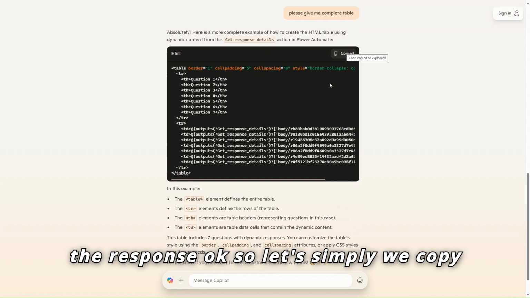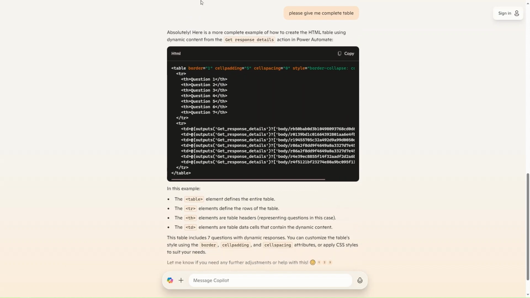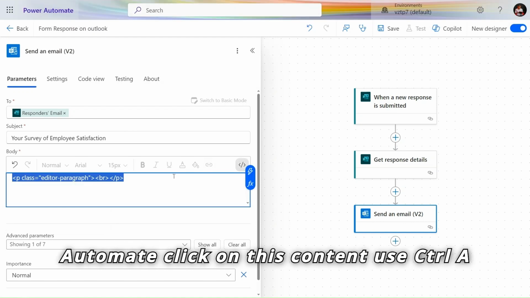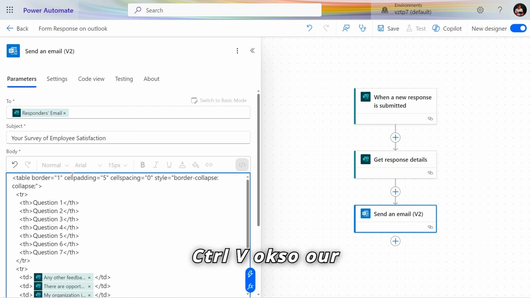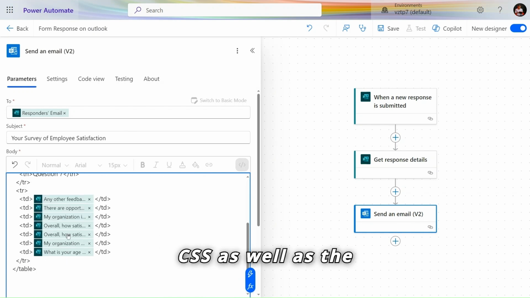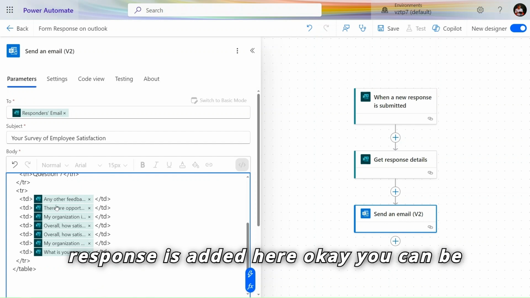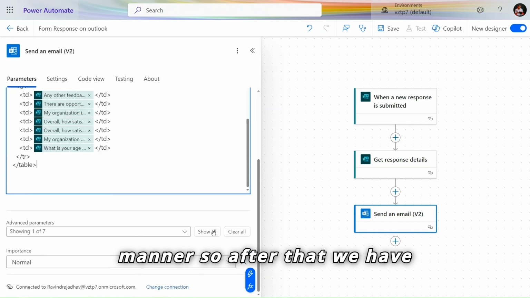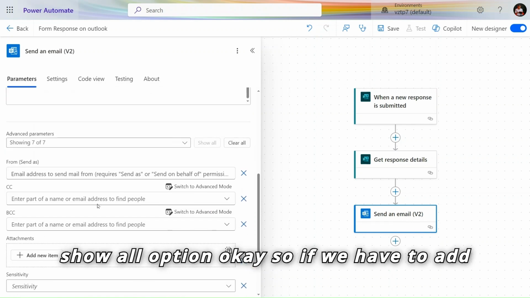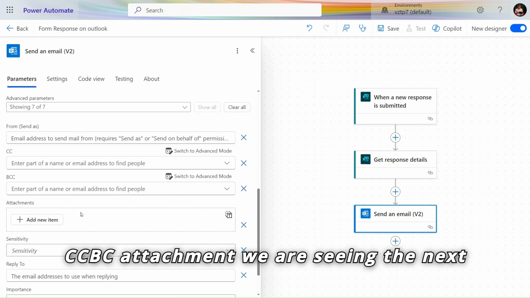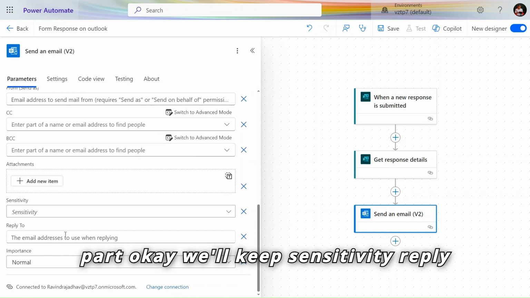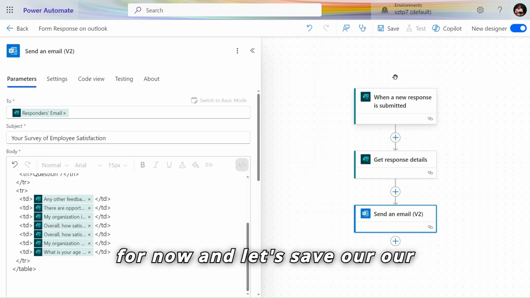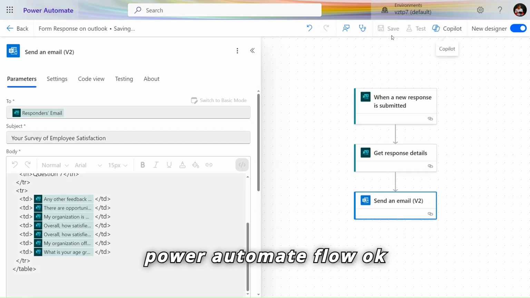So let's simply copy this and go to Microsoft Power Automate. Click on this content. Use Control A, Control V. So our CSS as well as the response is added here. You can see everything is added in the correct manner. After that we have the show all option. If we have to add CC, BCC, attachment, we will see that in the next part. We'll keep sensitivity and reply to as nothing. That's all for now, and let's save our Power Automate flow.